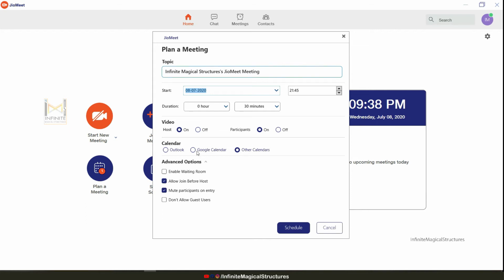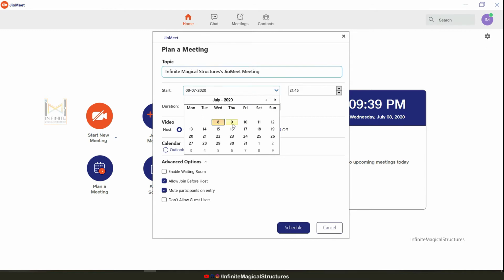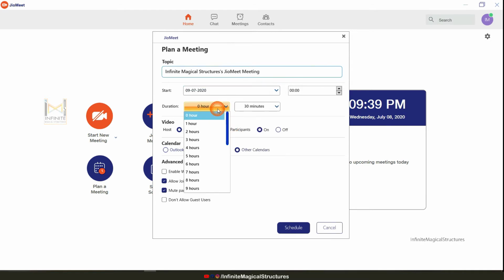Next you can also add this to Google Calendar or Outlook. Then you click schedule. Say for example I'm just going to schedule for tomorrow, for 1 hour. A special feature in GeoMeet is an additional option where you can also have a meeting of about 24 hours.